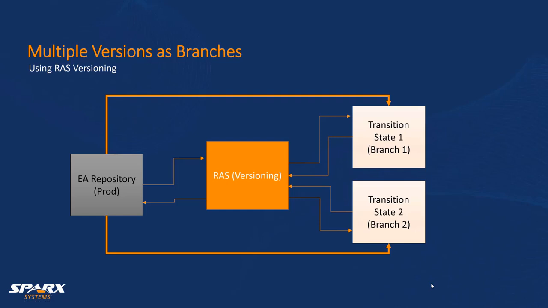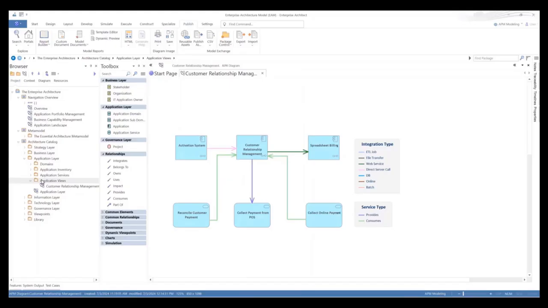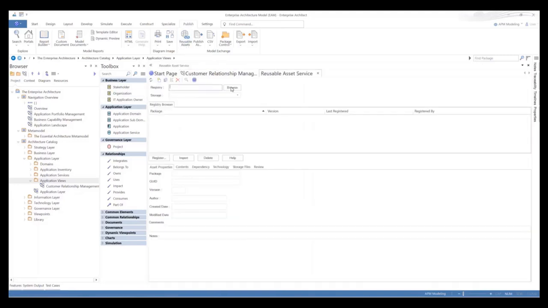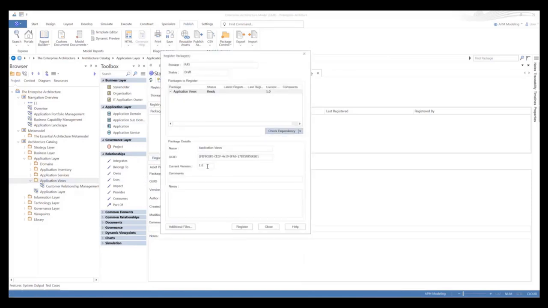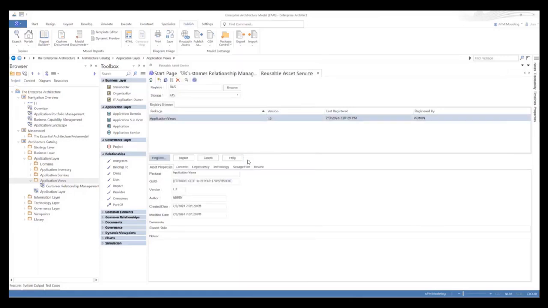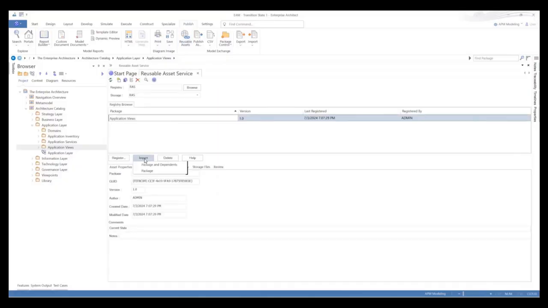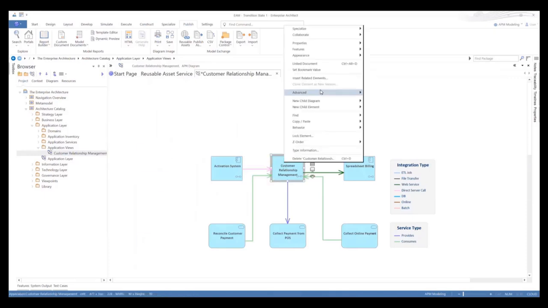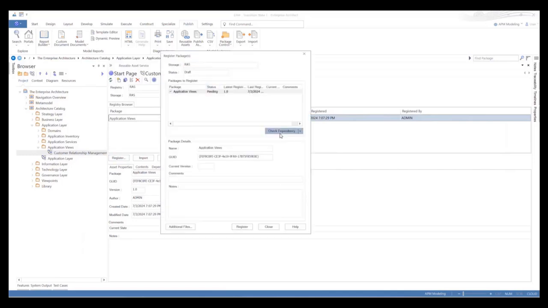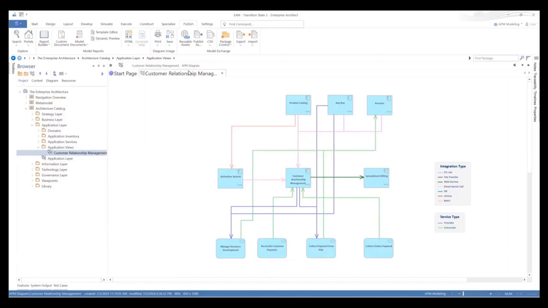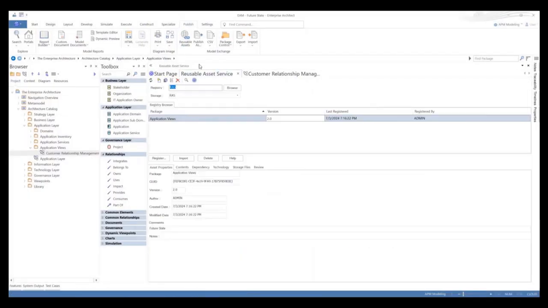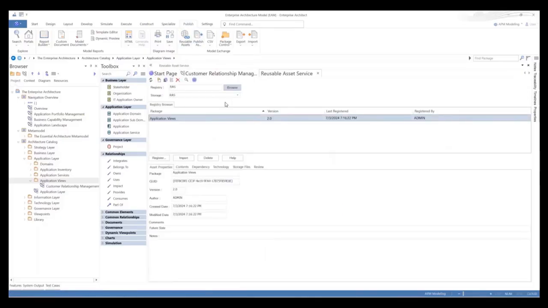The second option is to model the current, future, and transition states as separate branches. This approach is useful when R&D teams need to work on separate versions over time before comparing and merging changes. This method utilizes the reusable asset service feature in Enterprise Architect, allowing architects to create a branch of the architecture repository as a new version. This ensures systematic development with versions existing in different repository branches. The architects can compare and merge changes anytime using the diff merge capabilities.